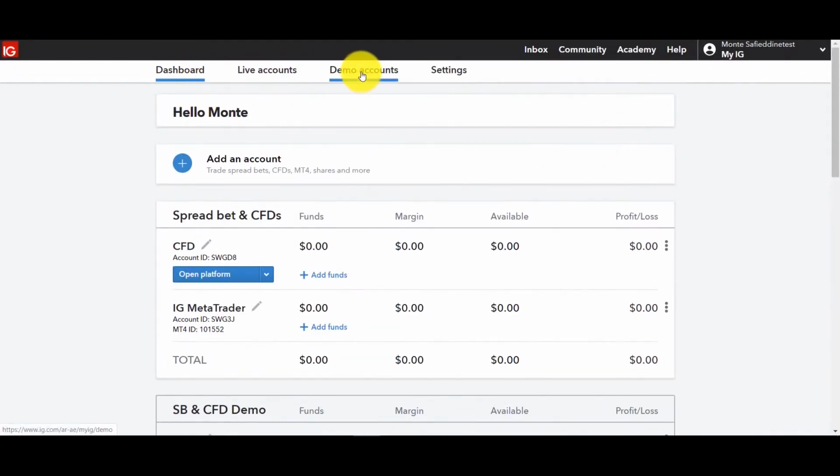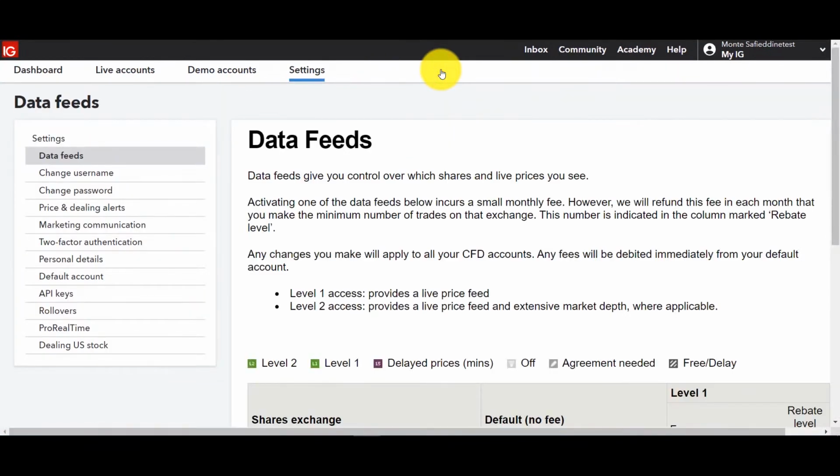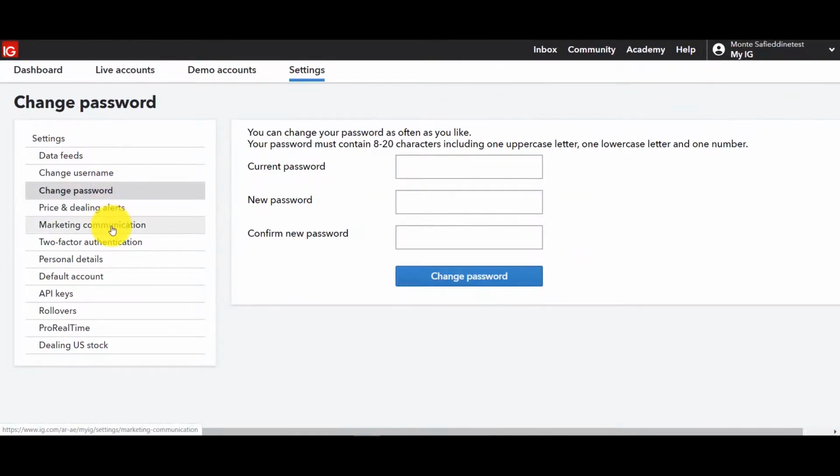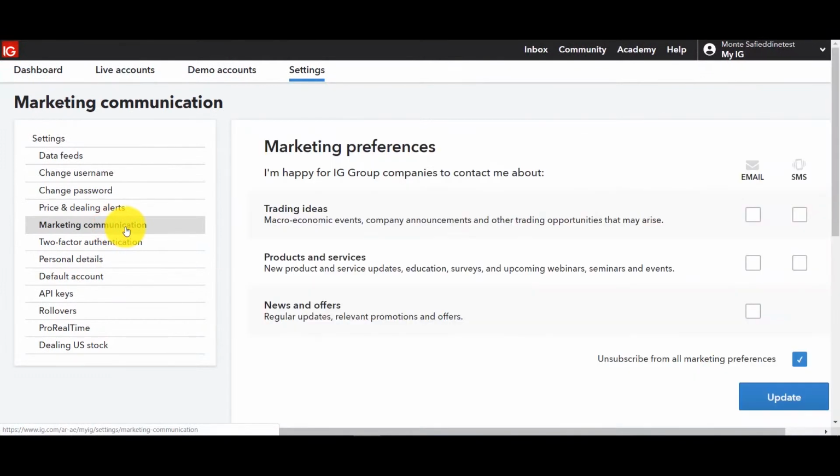So for this next part, let's go to settings first. That's where I want to start. We are going to get to live and demo accounts. And here there are a number of items. I'm not going to go through all of them in detail, but you can change your username and your password. If you don't want to receive certain marketing communications, such as trading ideas and stuff, you can subscribe or unsubscribe. Of course, for those of you who want to get the daily market or weekly market reports or want to unsubscribe from those, that's a different process, but in the future they will be visible from here as well.